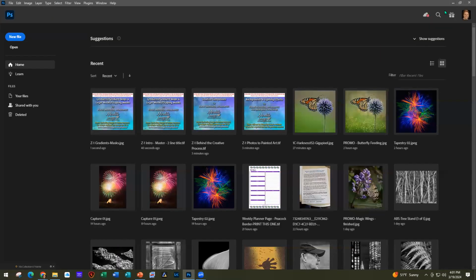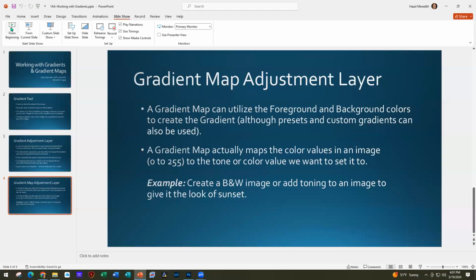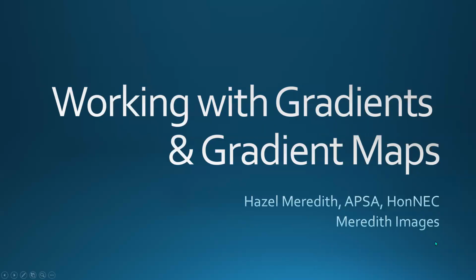I'm actually going to start with a couple of slides today. So we did do gradients about 2 years ago, and this is that portion of it. I'm just going to do a little bit of comparison of the different types of gradients and gradient maps and what they are and what they do.